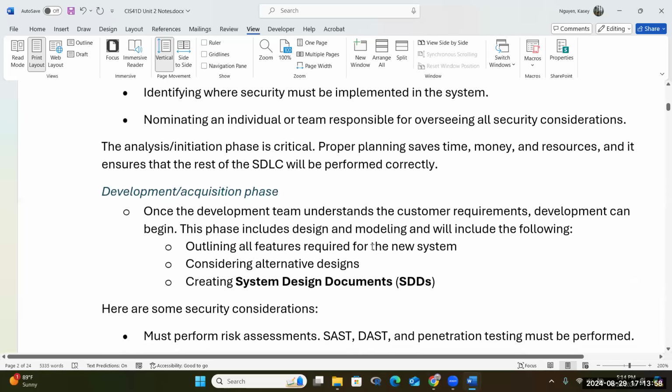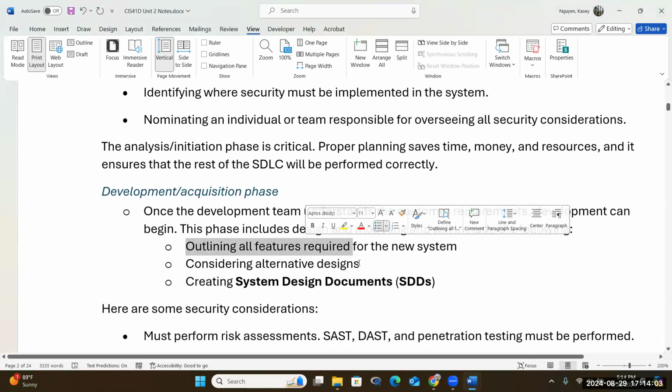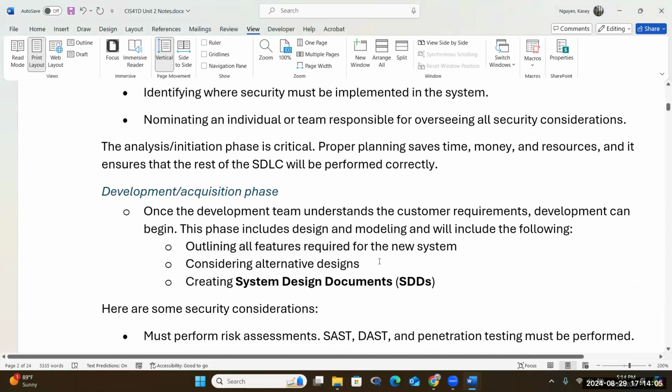So in the development stage, this is where we would outline some of the features on how we would be able to build it, looking at alternative designs, right? Because we want to make sure that it is suitable for the user and meets their expectations. And then we want to create system design documents.